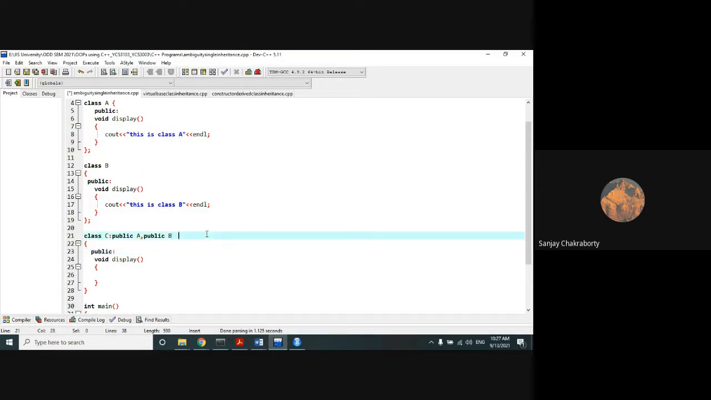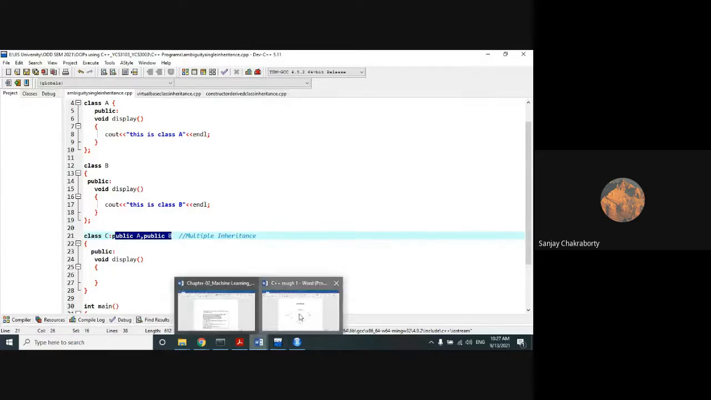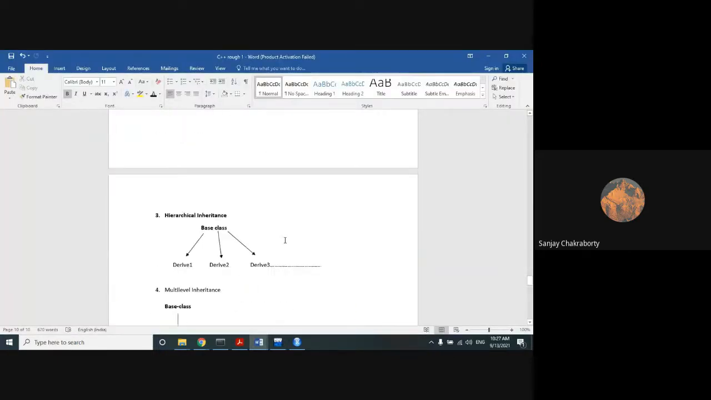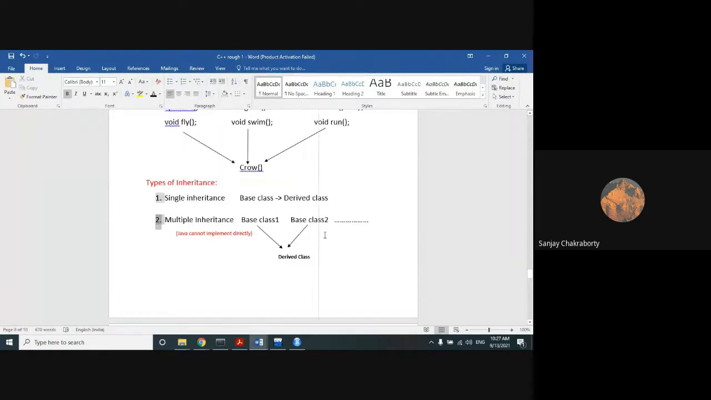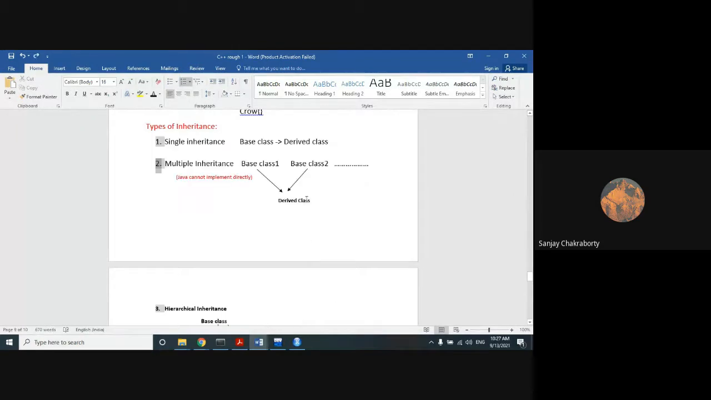I hope you have understood. This is the multiple inheritance we are implementing here. There is only one derived class and two base classes, class A and class B. So more than one parent class and only one derived class. This is multiple inheritance. I hope you have remembered these things: base class 1, base class 2, multiple base classes, and then one derived class.